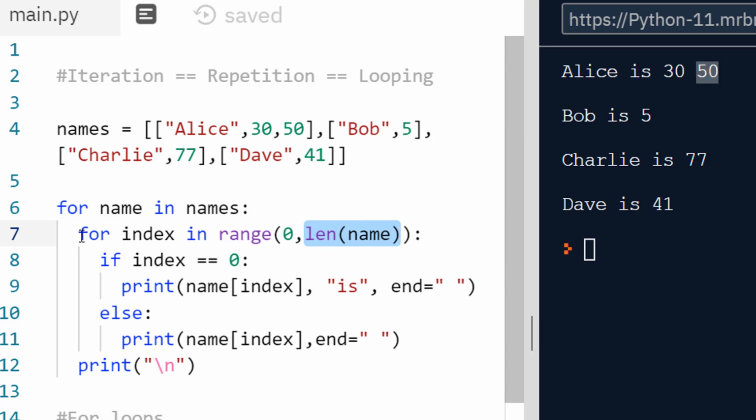The first time this nested loop loops, index is going to be 0, and so we're going to use that index number to index name to get the first item, which is Alice in this case. We're then going to add "is" to it. And if it's not the first item, we don't want to add "is", so we have an else statement, and we again just index it, but without the "is" added on. And this backslash n is an escape character, which tells Python to go on to a new line.